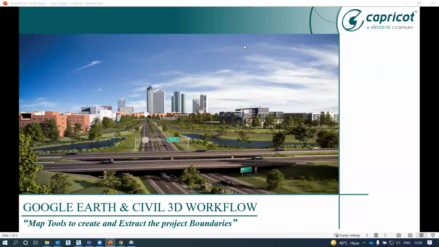Hi everyone. Today we bring you our weekly insight on Google Earth and Civil 3D workflow. I would like to cover some map tools to create and extract the project boundaries in the form of KML and shape files.